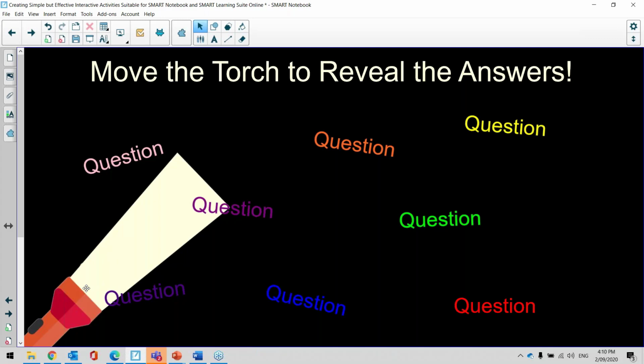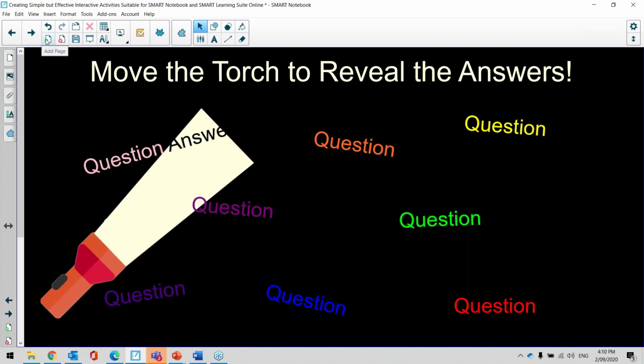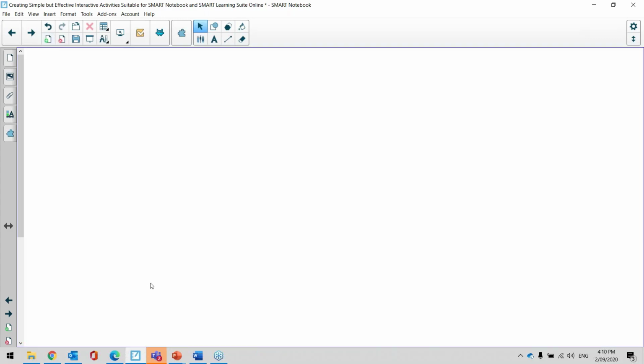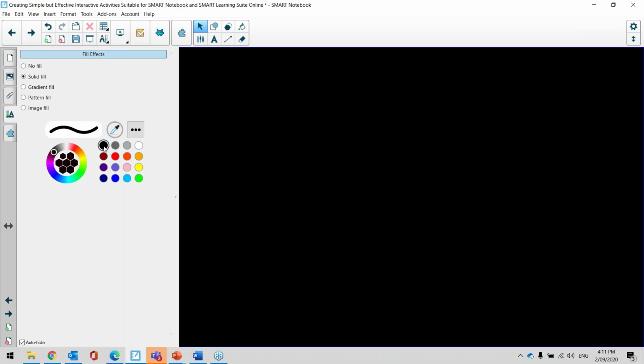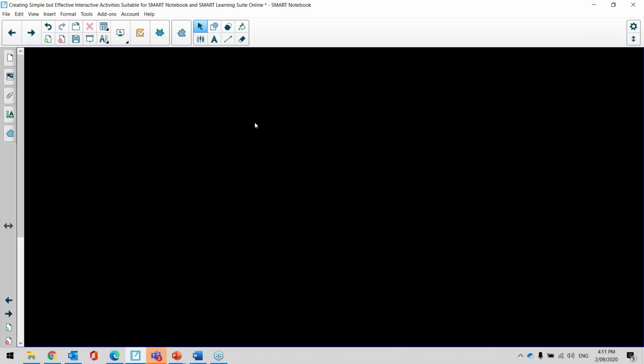Let me show you how I did this one. So I'm just going to open a new page. Here we are. Now I quite like these torch or magnifying glass reveals. They're really quite fun. So I'm going to change the background, set the background fill. I changed it to black. There we are. And then I'm going to add my torch image.